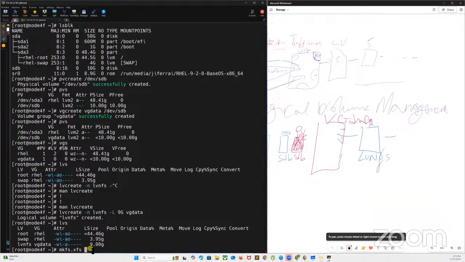You can make mkfs.xfs. What are we making? From /dev, what? /dev/mapper, what? vg_data, lv_nfs. Right, this is the complete path of where everything in Linux is a file or a directory of where this is being stored. So this is the complete path.